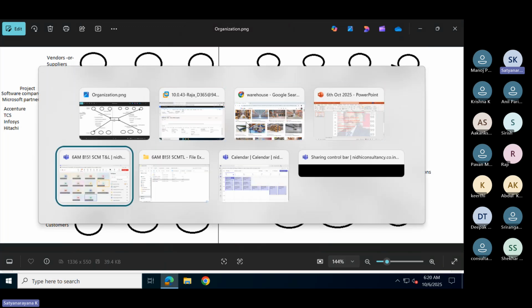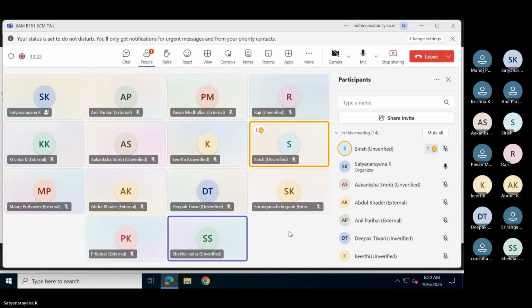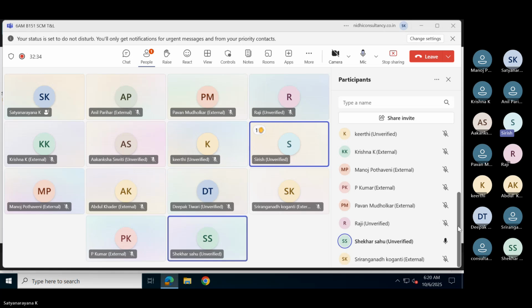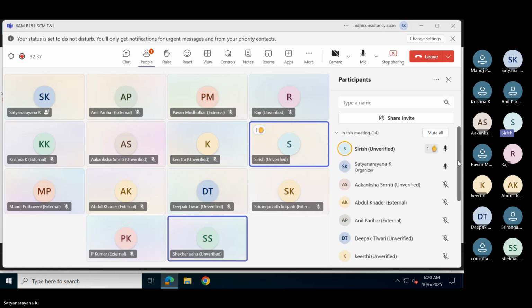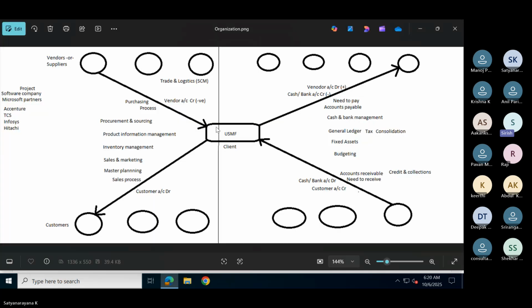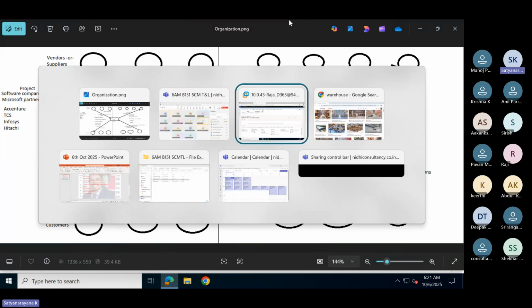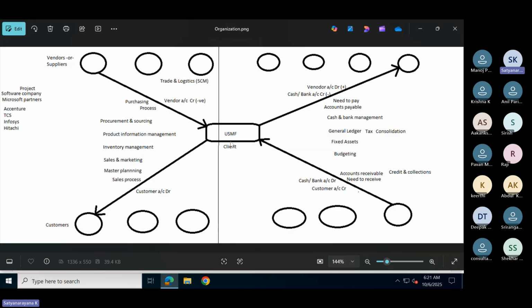Yes, please. Someone is raising a hand. Yes, Sirish. Sir, while creating the purchase order, we are selecting the warehouse, right? We are the company and we are raising the PO for the vendor. So how will we know what warehouse the vendor has? See, this is your company. You are creating the purchase order. So in which warehouse do you want it?